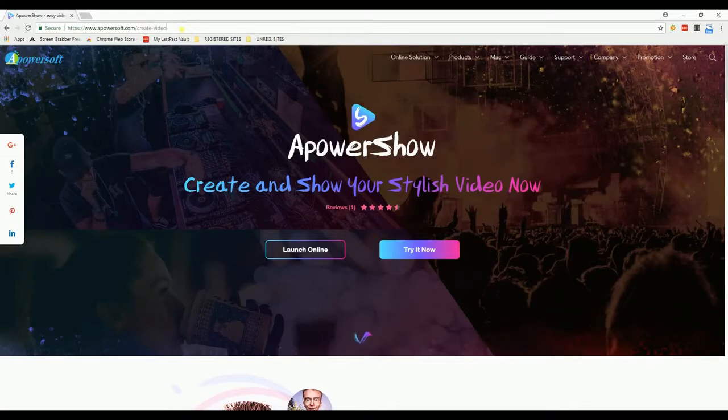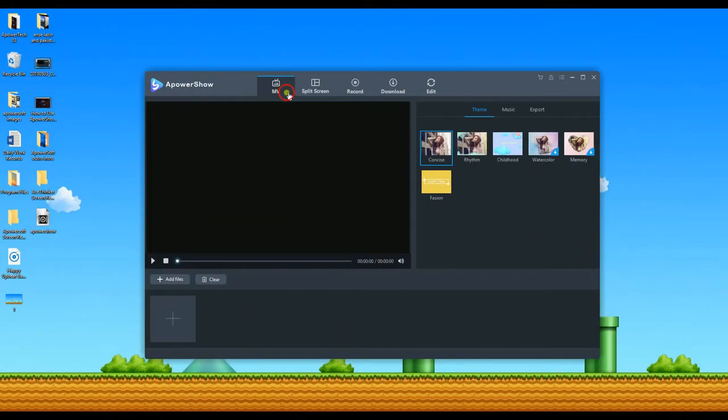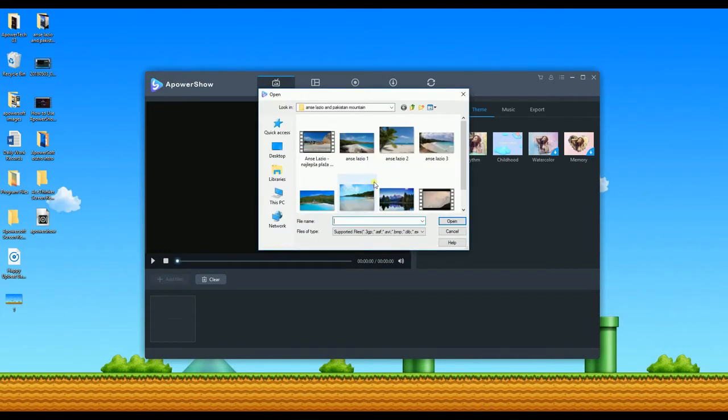First, get this program at apowershow.com/createvideo. Then you may launch it online or download it in your computer by clicking the Try It Now button. If you want to combine photos and videos to create a slideshow, simply go to MV tab, then upload the photos and videos you will be using for your slideshow.